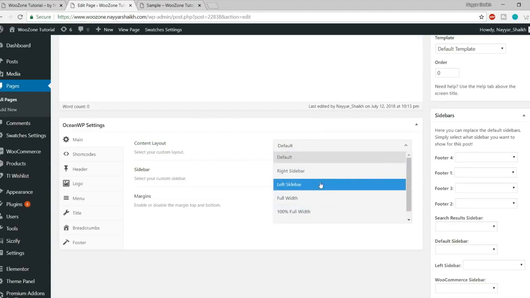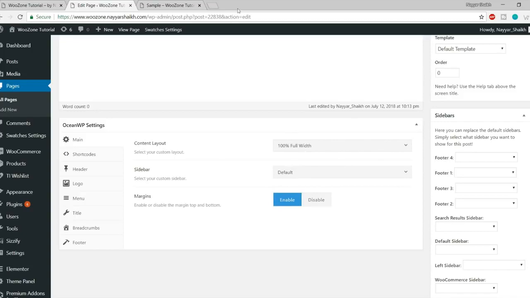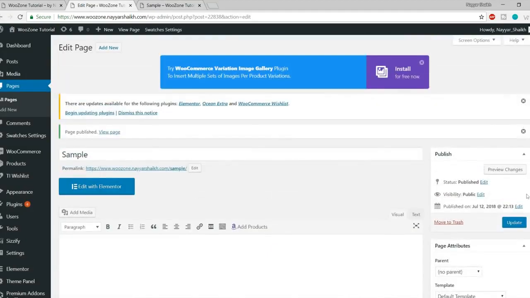Do you want right sidebar, left sidebar, full width or 100% full width. So I basically select this one, full width, or you can select 100% full width. Now what this will do is it will get rid of all these things, okay, this sidebar. So we won't have any sidebar either at left or right. We'll simply have a blank page. Let's see whether that works or not.